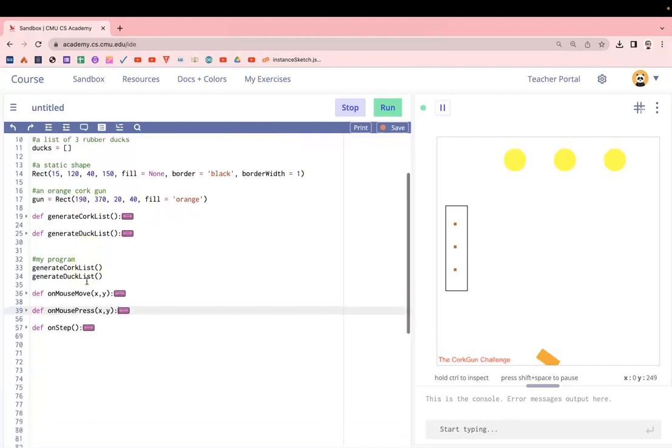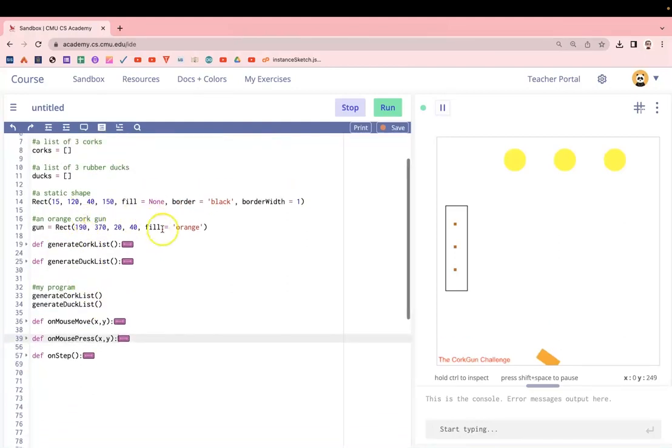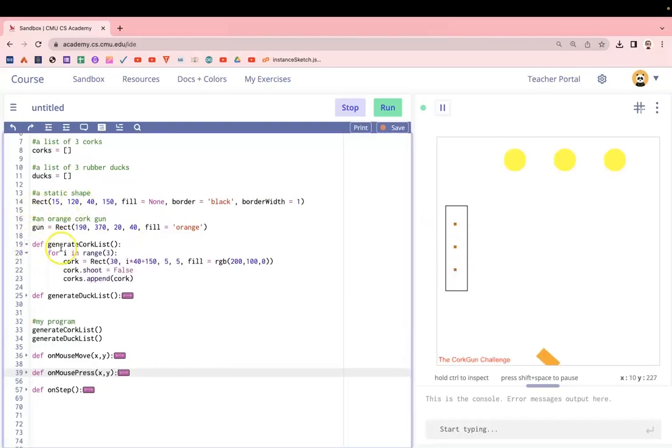Now I've designed a function called generateCorkList, which will put the 3 corks into position. And here's the code for my generateCorkList. Basically, generate a rectangle, append it into the corks list, which is up here, and there will be 3 of them. Every time I generate a cork, I'm just going to tell it that it hasn't been shot yet. So I'm creating a shoot property and assigning it a value of false. That sets up 3 corks that haven't been shot yet.